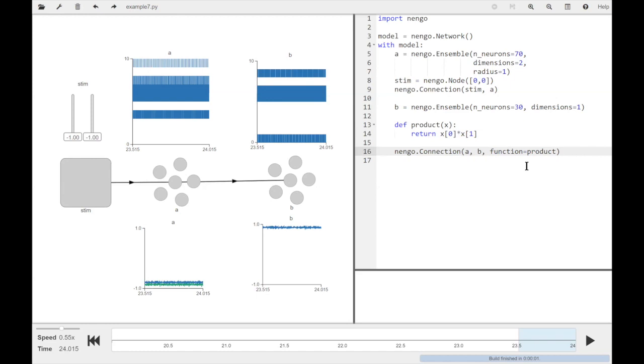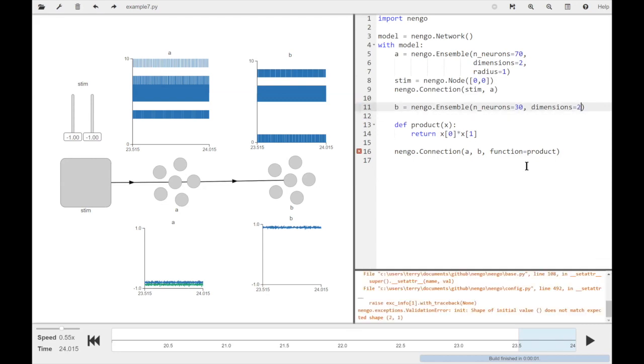It might be helpful to point out that when you send a two-dimensional vector into that function, Nengo doesn't call them x0 and x1. Instead, this x that is coming in is a vector, and if you want to refer to the individual elements in that vector, you have to use the Python syntax for referring to elements in a vector. If you have things of the wrong dimensions, for instance if b was dimensions 2, then Nengo will yell at you and say, hold on a second, the things are the wrong shape. That's because this function is returning 1 value, but if b is 2 values, then there's a problem.